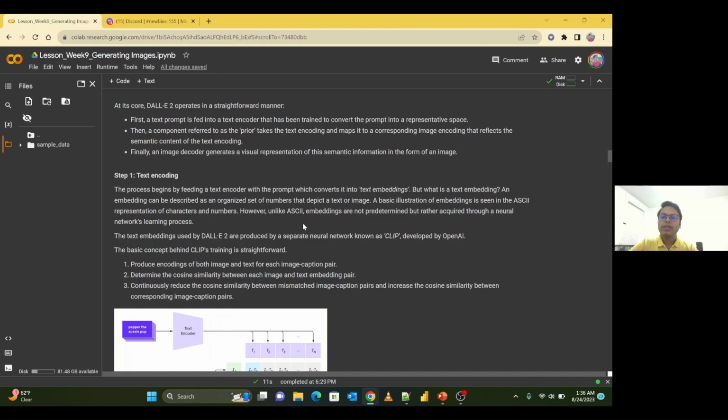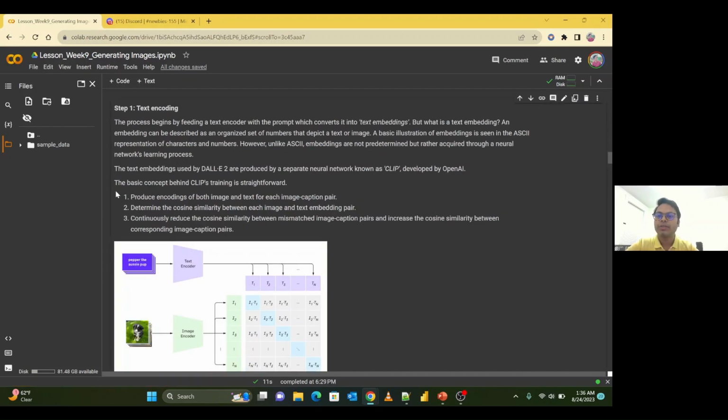So, at its core, DALL-E follows three steps using which it generates images. The first step is text encoding. Like in the case of Midjourney, here also the process begins by feeding a text encoder with the prompt, which converts it into text embeddings.